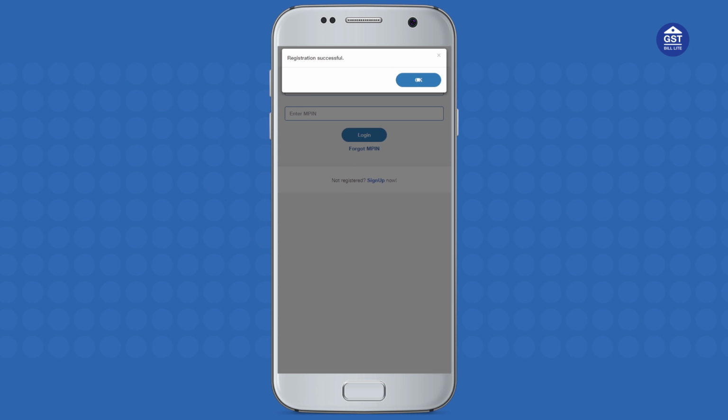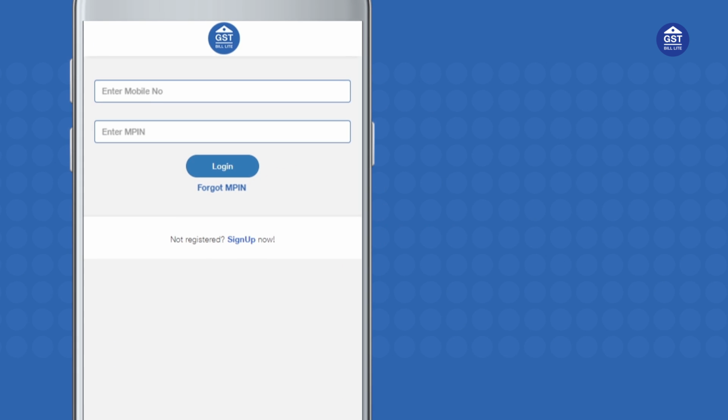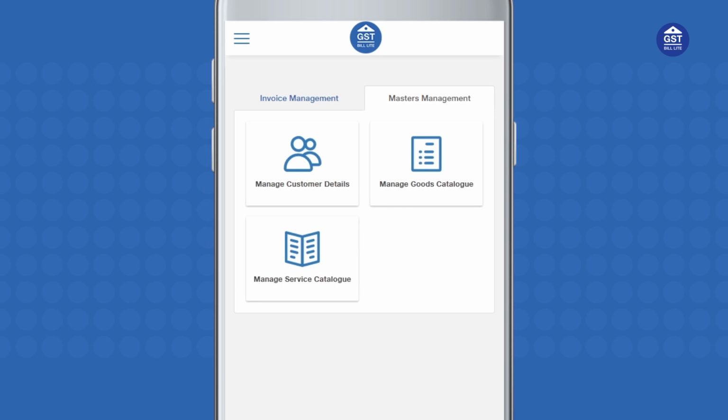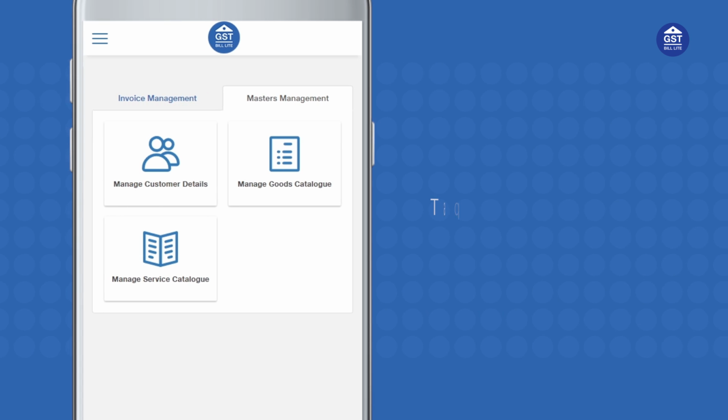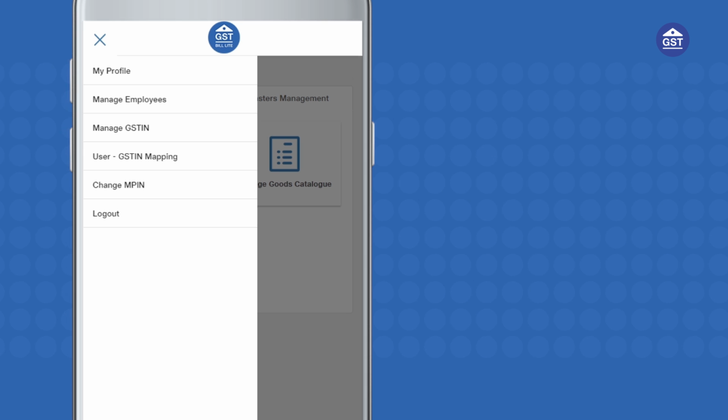After successful registration, you can proceed to log in your JioGST Bill Lite account. Now, enter your login credentials and tap on the Login button. You are now on the JioGST Bill Lite homepage. Tap on the menu icon at the top left side of the screen. Here, you will view various features of the JioGST Bill Lite application.